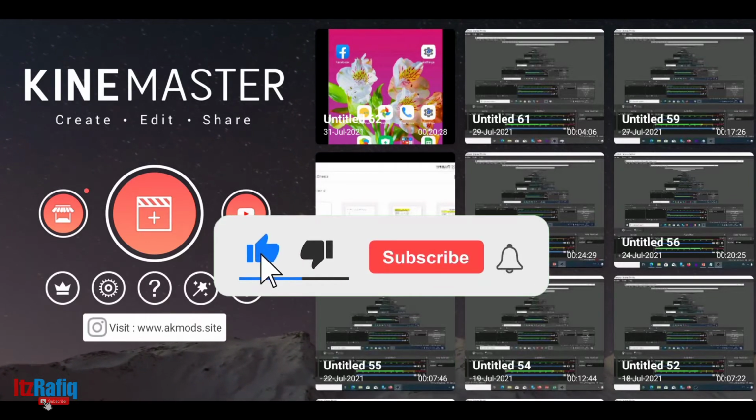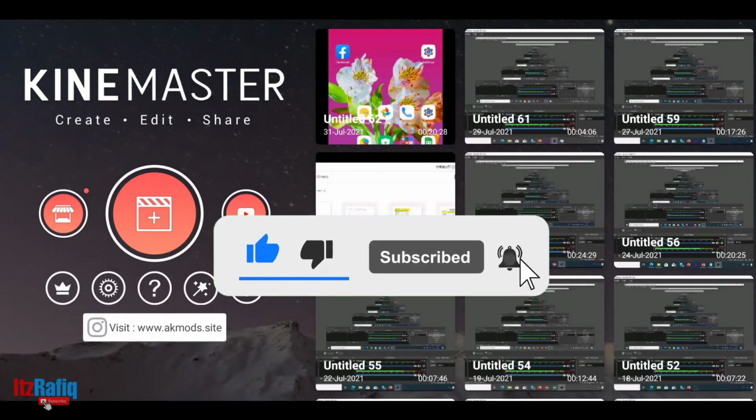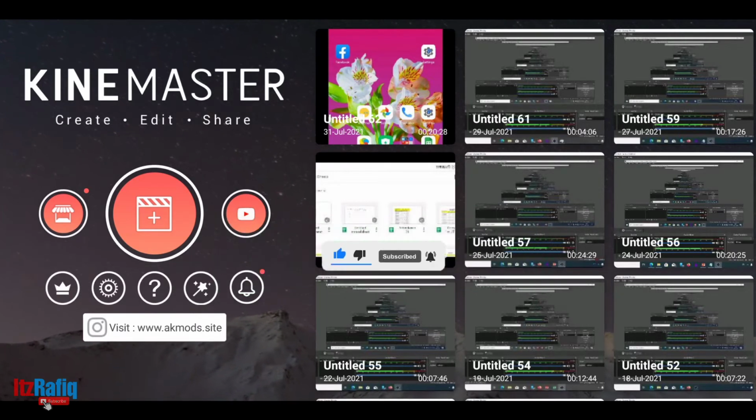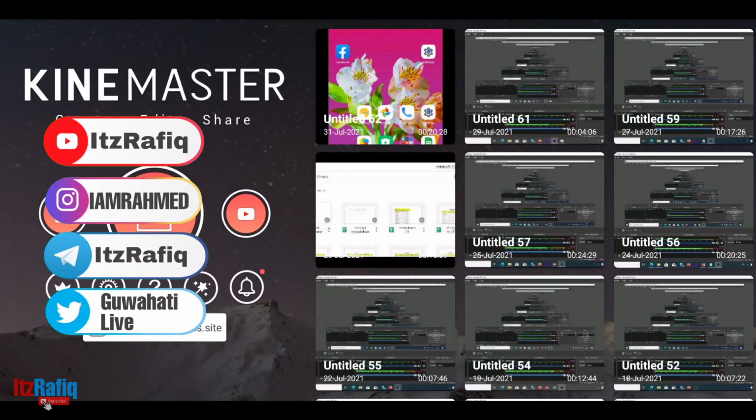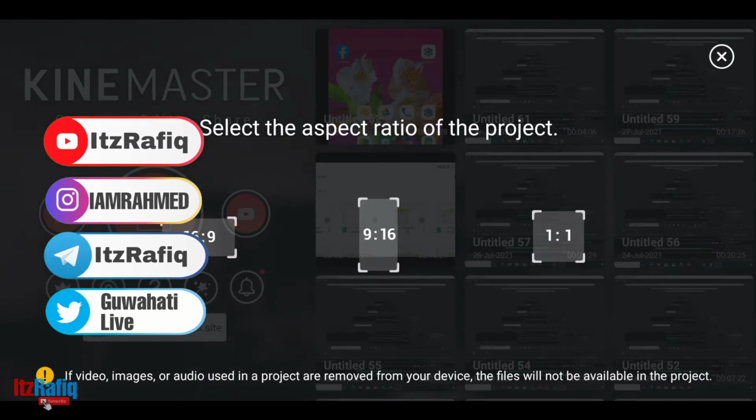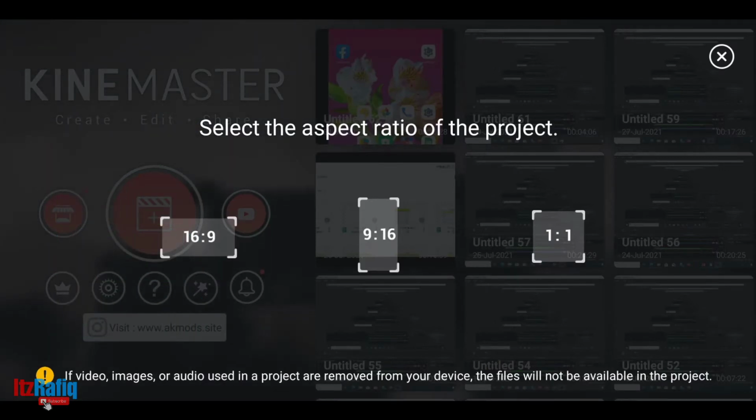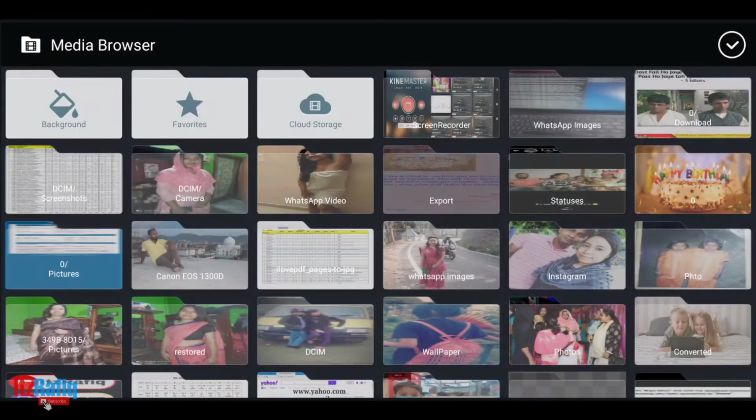In today's video, I am going to show you how you can create green screen animation using Kinemaster. First of all, open Kinemaster mobile video editor on your mobile. Then tap on the plus sign. There you will get to select ratio options. You can select any ratio whatever you require. Suppose I need 16:9. So I have selected the ratio.